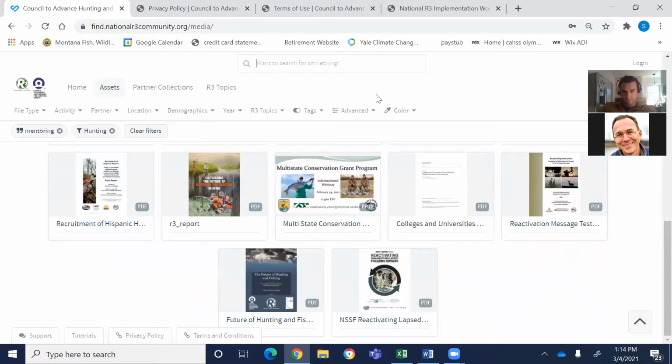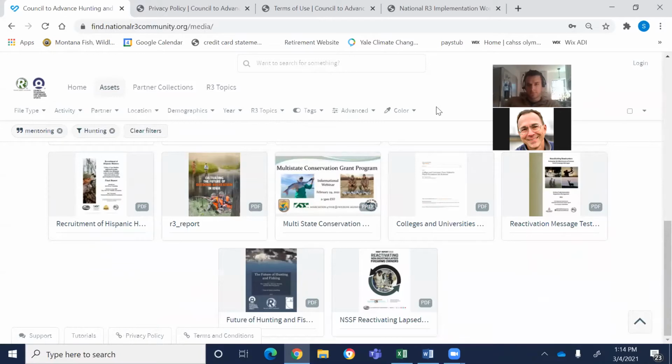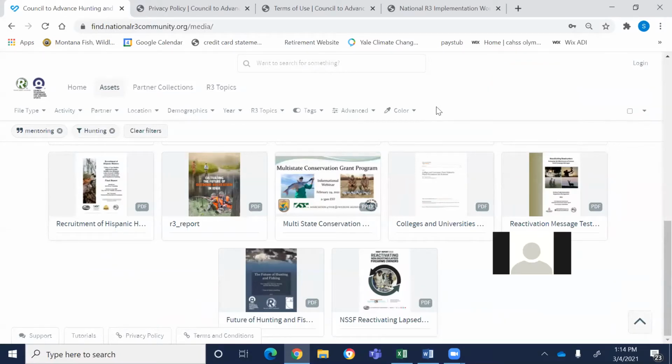That's how to search. Does that make sense to everybody? Any questions there? Okay, use your chat or your engagement. Cool.